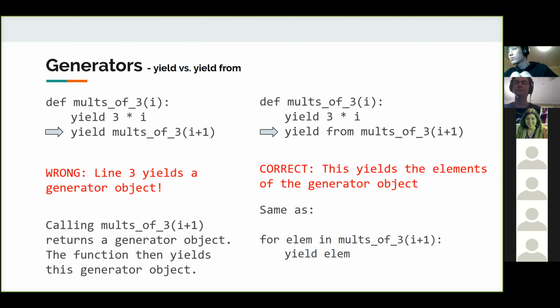When we call a generator function, it returns a generator object. Therefore, if we yield just this thing on the left, yield mults of 3 called on something, we're going to be yielding a generator object, which is completely not the right type because we want to be yielding numbers, not generator objects. So that can be fixed on the right-hand side, where instead of using yield, we use yield from this recursive call. And we know that a generator is an iterable. So if we yield from this iterable, we're going to be plucking out each value.